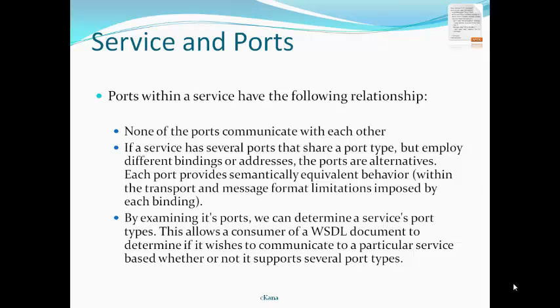Third, by examining its ports, we can determine a service's port types. This allows a consumer of a WSDL document to determine if it wishes to communicate with a particular service based on whether or not it supports several port types. This is useful if there is some implied relationship between the operations of the port types and the entire set of the port types must be present in order to accomplish a particular task.